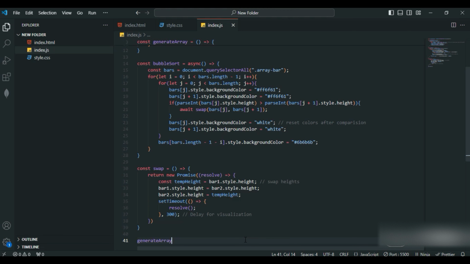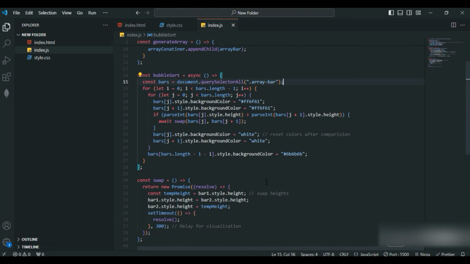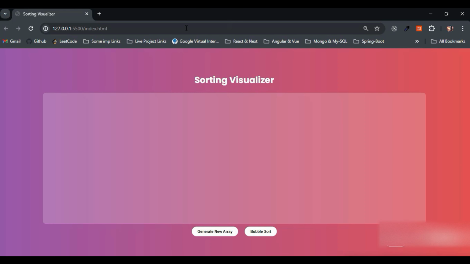Finally, what we'll do, just call the generateArray function. Why will we call the generateArray function? We have to generate the initial array, right? When on page load, the initial array has to be generated. For that purpose, I'm calling the generateArray function. I'll comment this one and write generate initial array on page load. I'll just format this document.